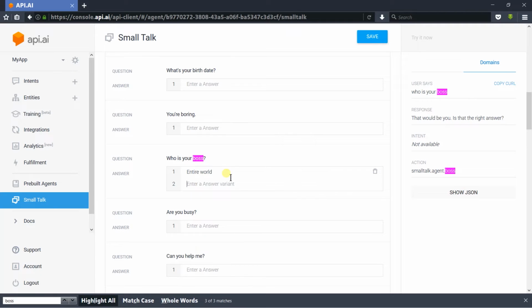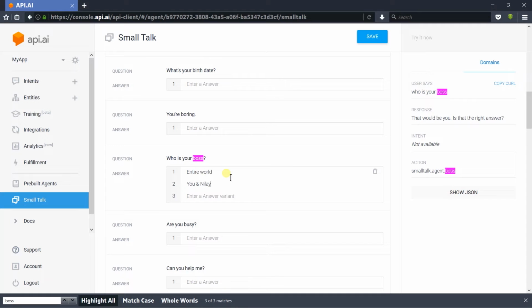Like the intent, we can also add multiple responses here, from which any one will be randomly picked. I am also adding "you and Nilay". Click on the save button and let's send the same message again. Here we got "you and Nilay", which was set by me.